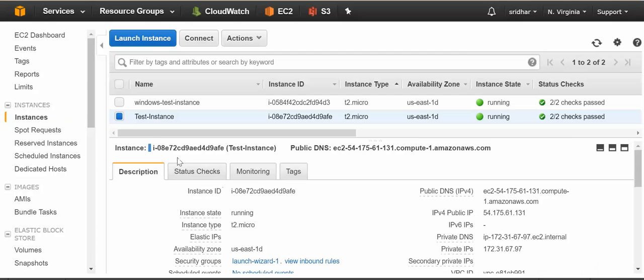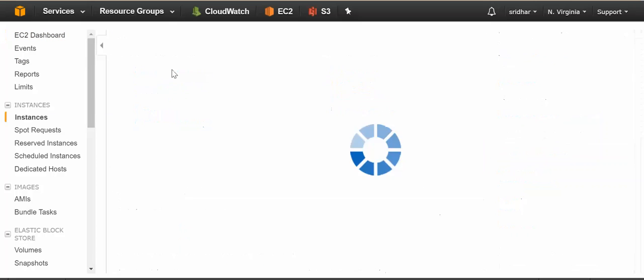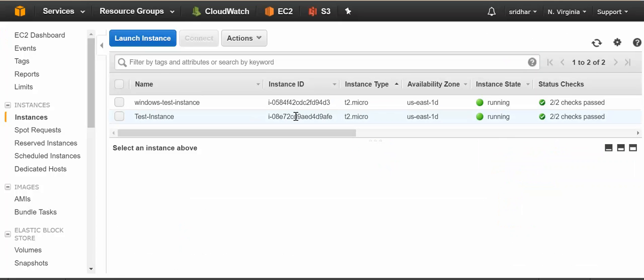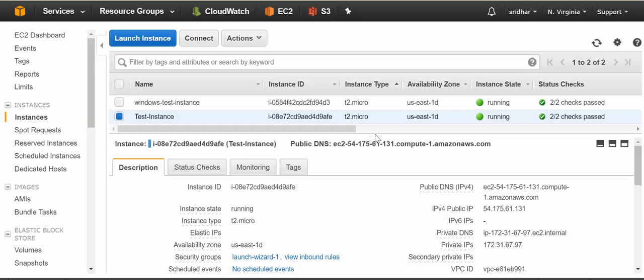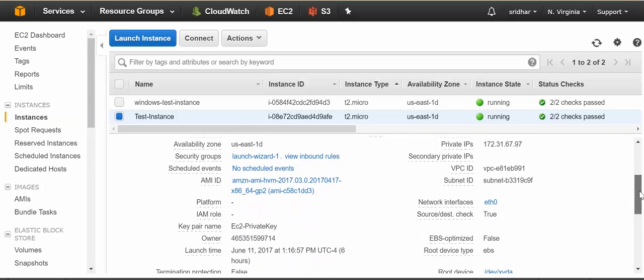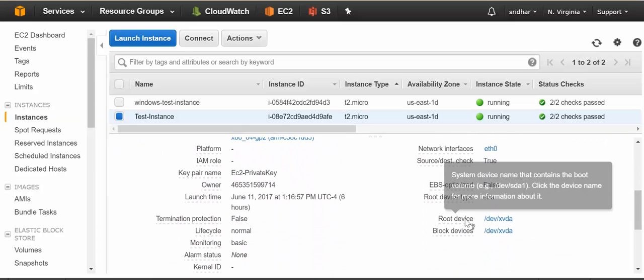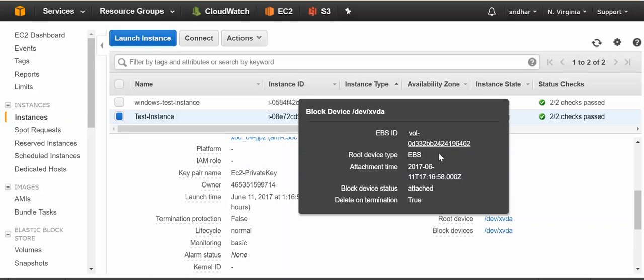So next thing, if we go to the dashboard, we looked into the security groups, and next we are going to look into the volumes. Now I am selecting this test instance. If you remember, we created the Linux instance with an 8 GB volume. If we go to the details, we can see that there is one root device, and if we click here we can get the details of the root device.